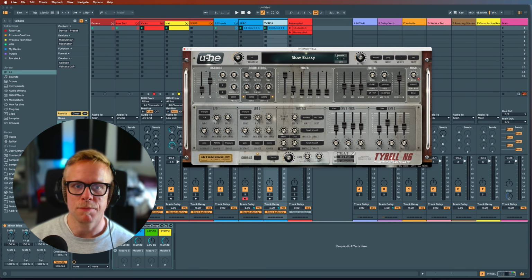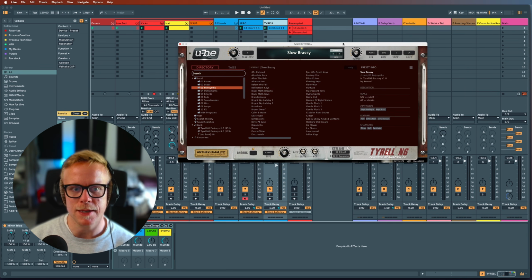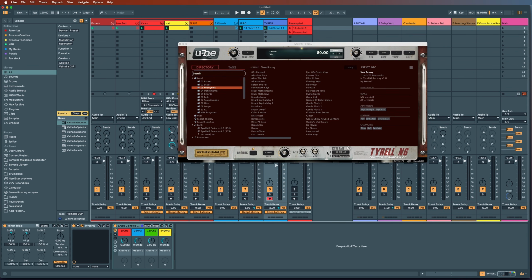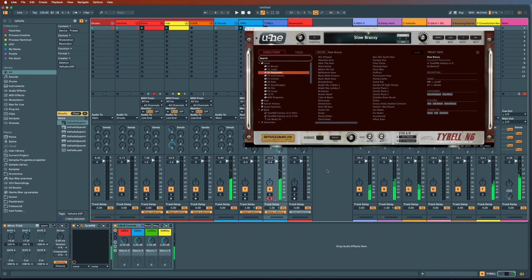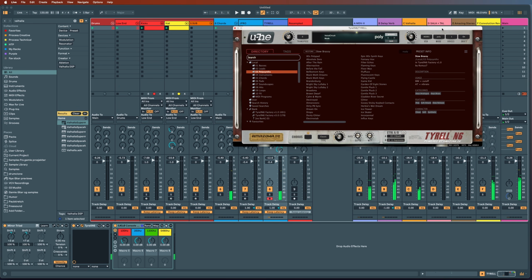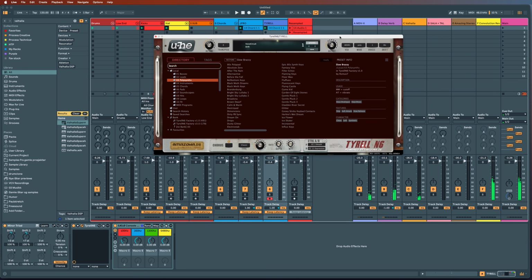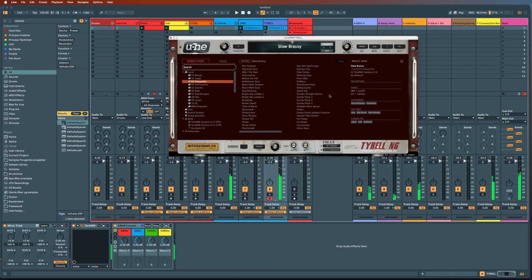It also comes with a bunch of actually pretty nice sounding presets here. Let's take a listen. See, especially with these reverbs I have here and the delays, it just sounds really good.